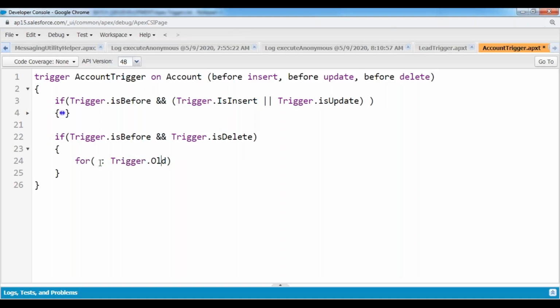We can use Trigger.oldMap also because the record is an existing one, so it will already have the record ID. So we can use that Trigger.oldMap also, depending upon your requirement. Now, what is this record? Account record. Trigger.old is what? A list collection, a list of what? Account. Why? Because the trigger is on the Account object.